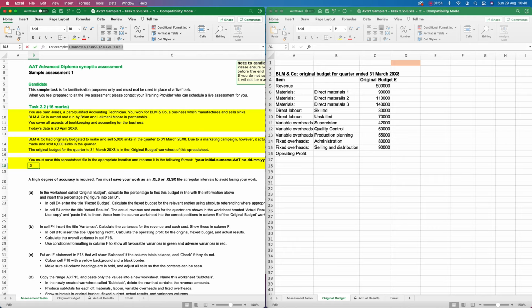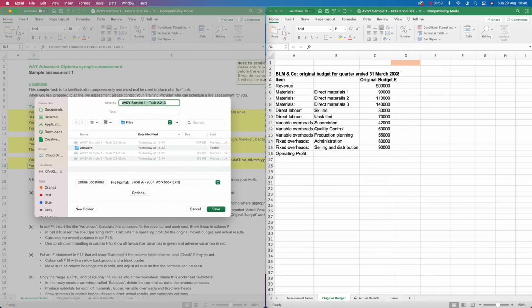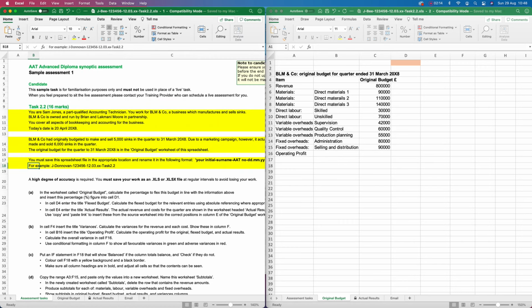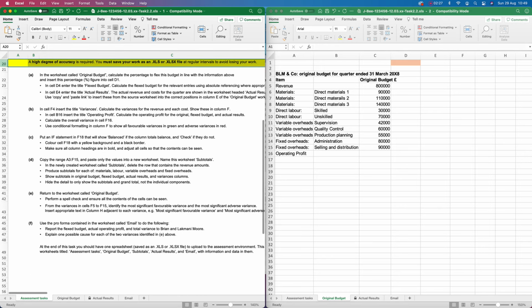So I'm going to save my task, File, Save As. It is important that you save it as an Excel spreadsheet and that it says Excel here. If not and you forget, just do .xls and that will guarantee to save it in Excel. As it says there, high degree of accuracy is required and you must save it as XLS. So I've just done that. We're going to now move on to task A.